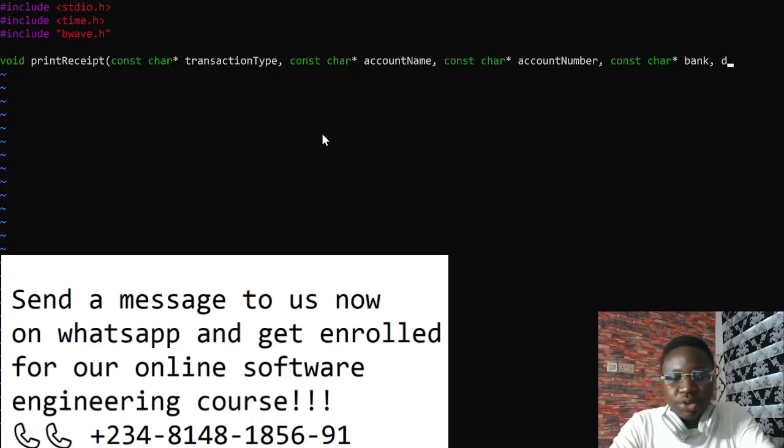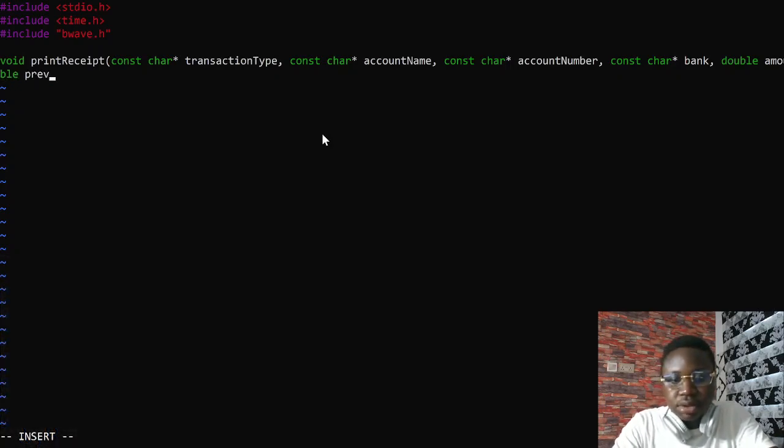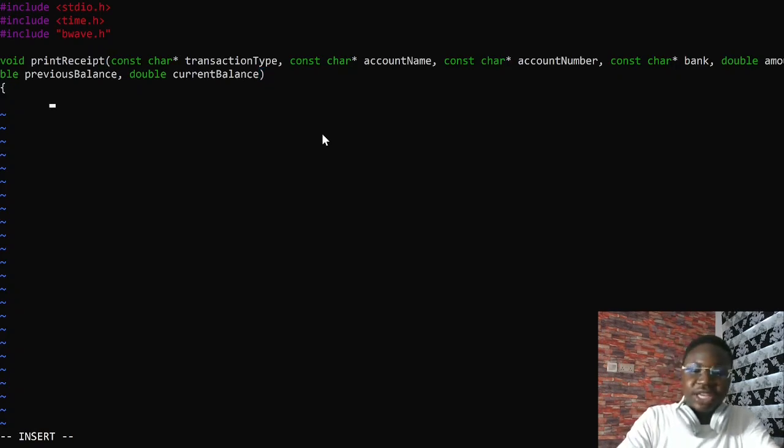Apart from bank, what do we have? We would have the amount you transferred. We would have the previous balance, the previous balance which the person had. And then we would have the current balance. Good. So those are the parameters our function will take.